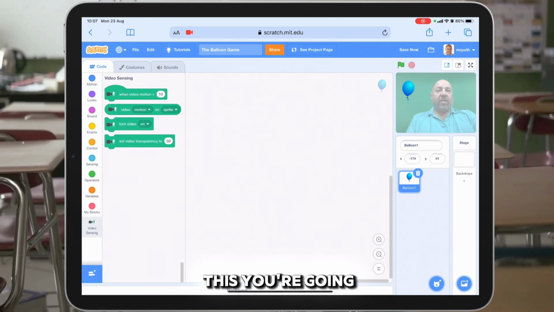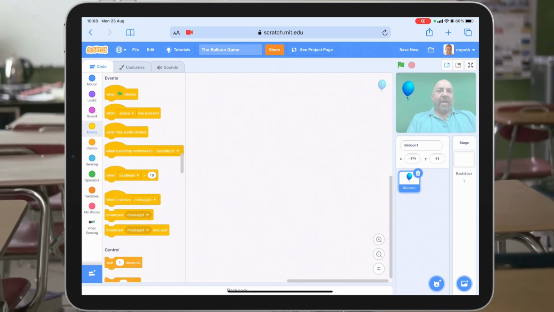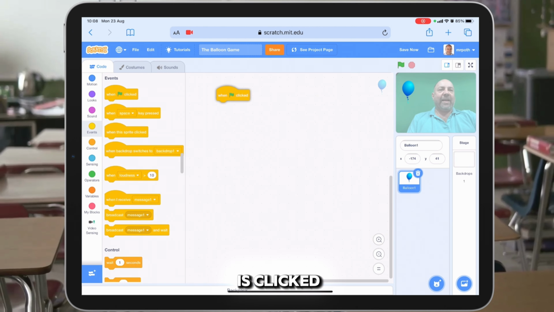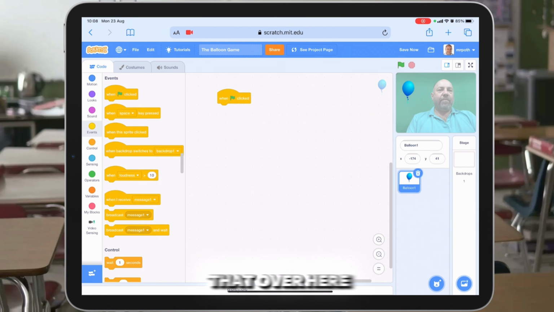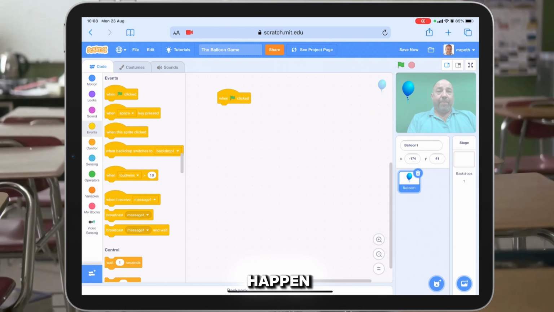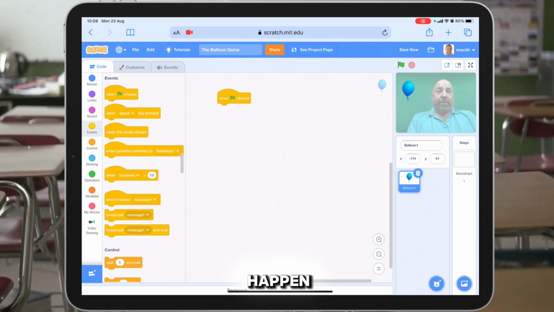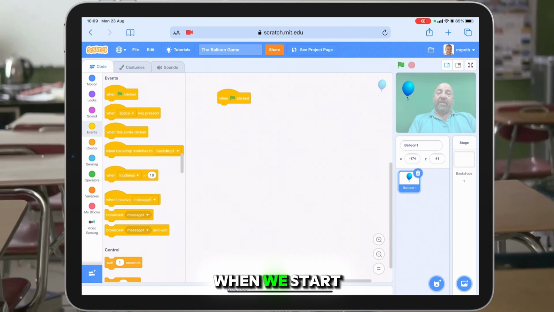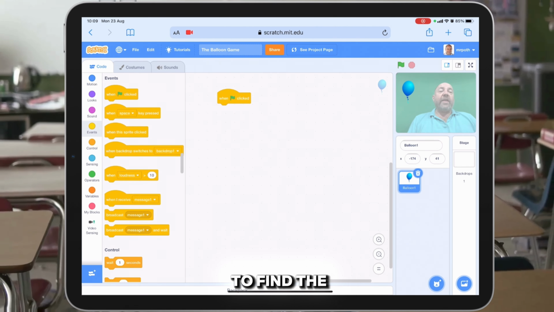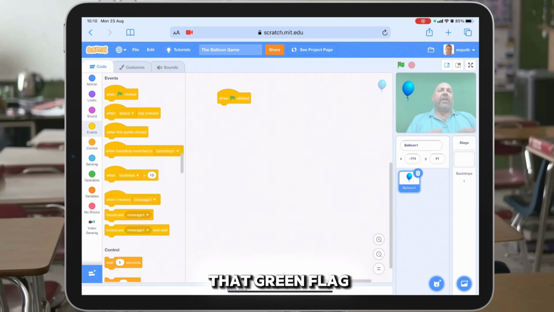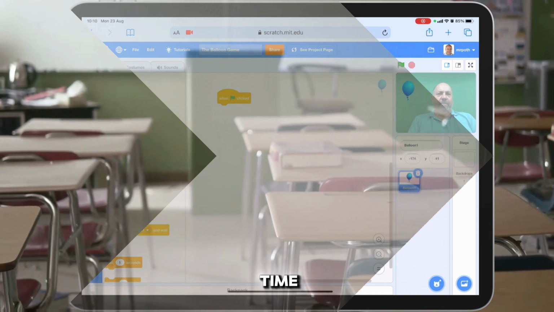So to do this, you're going to press events, and then choose when the flag is clicked. Let's move that over here. When the flag is clicked, we want something to happen. The first thing that's going to happen is that we need to make sure the balloon is showing on our screen when we start the game. So I want you to find the coding command that shows the balloon when you press that green flag for the first time.